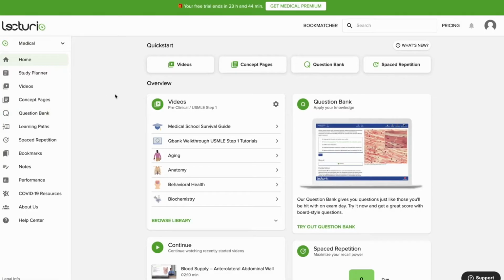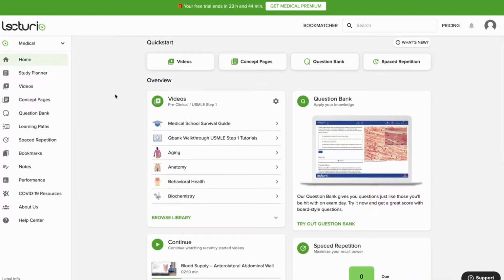So I'm going to use one topic and run you through the software and let you know how that one topic can be learned in Lecturio. So let's take abdominal anatomy and see the various resources available to learn abdominal anatomy in the platform. So this is the first page of Lecturio, the home page, where you can see the videos, concept pages, and Q banks as soon as you open it.